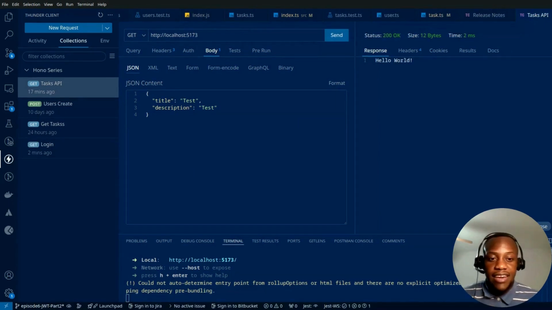Hey guys, so we're back again with our APIs. It was giving us some issues, so hopefully it works fine now. Yeah, without further ado, let's go.